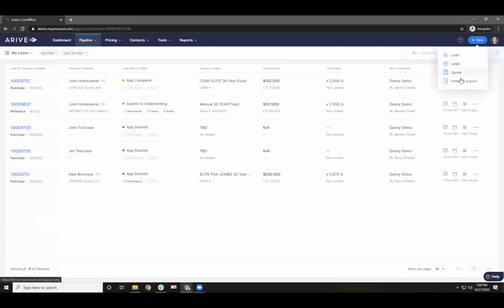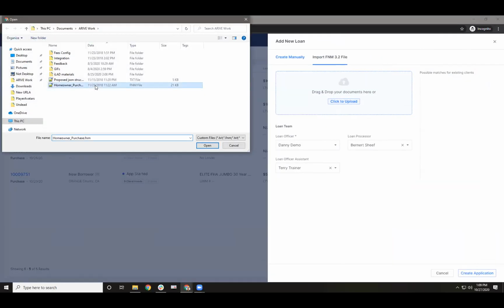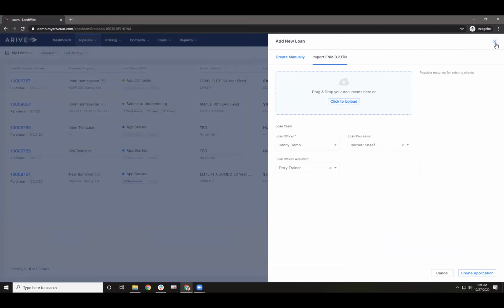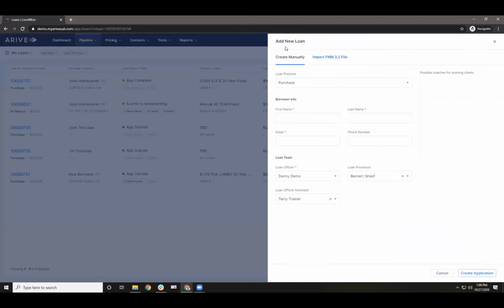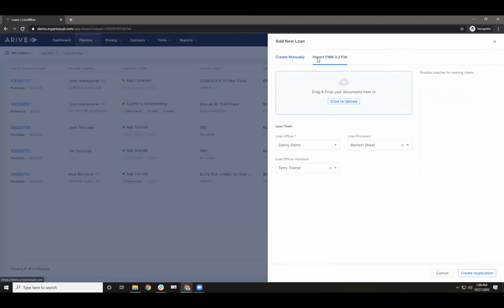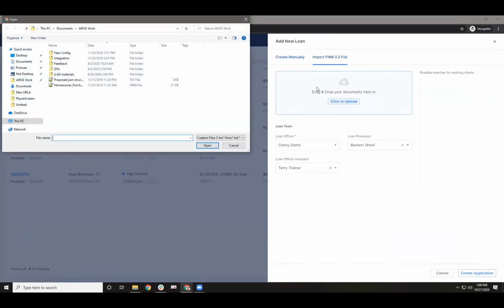So I'm going to go ahead and import a Fannie Mae file. And if you haven't seen it, this is how you actually import a Fannie Mae file. So you can go here, start a new loan by importing a Fannie Mae 3.2 file. You can also get to that page by clicking on Add New Loan and then just clicking on this little tab here to switch back and forth between just the manual creation and importing from a Fannie Mae file.